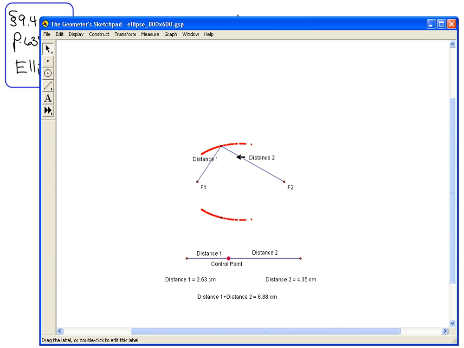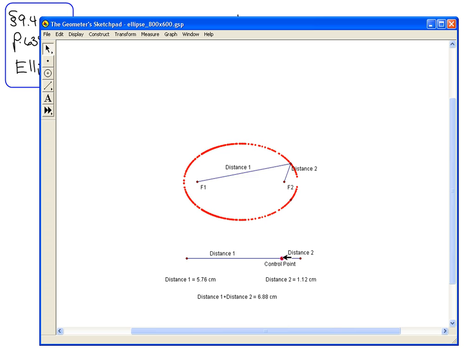Now I only have D1 and D2 being drawn above, but there's also another one being drawn below at the same time. What we end up with is our oval, our ellipse. It doesn't want to connect on that side for some reason, but you guys get the idea.